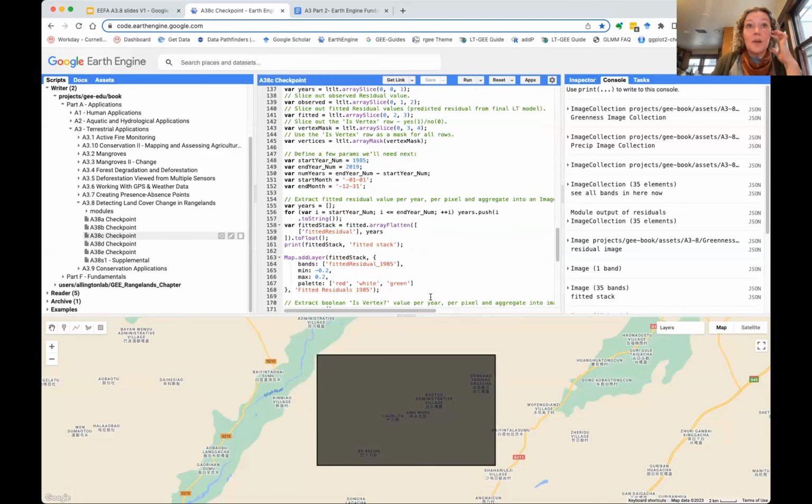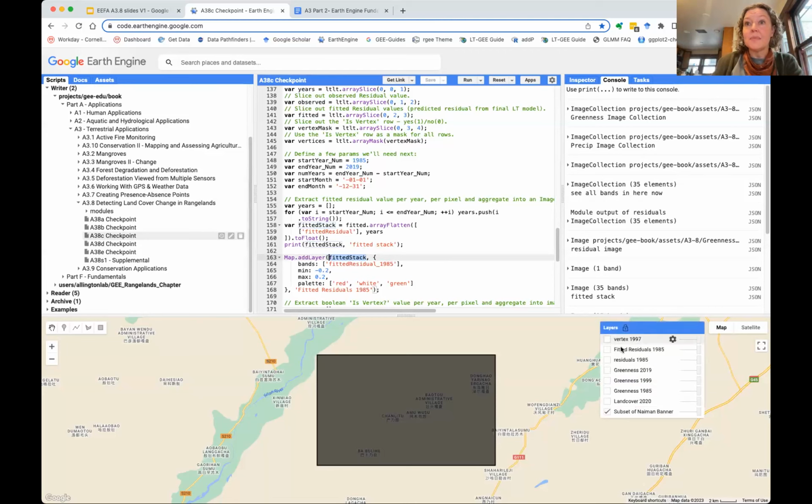So we end up with a time series that is nested within a series of bands within a single image. It's the first way that we can start to pull that together. And we are going to add that to our map. We're calling this our fitted stack. It's our stack of bands of the fitted values.